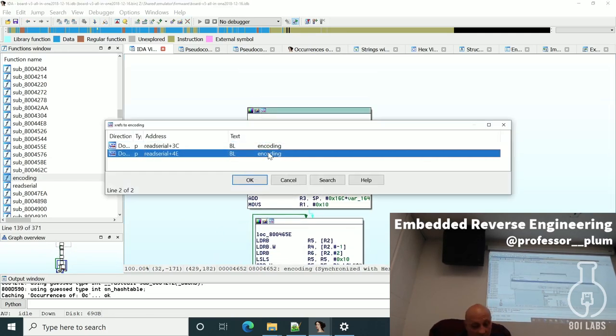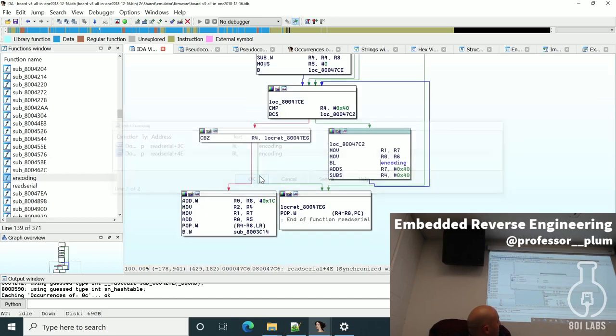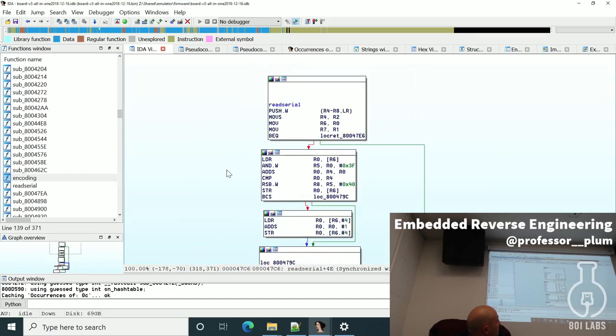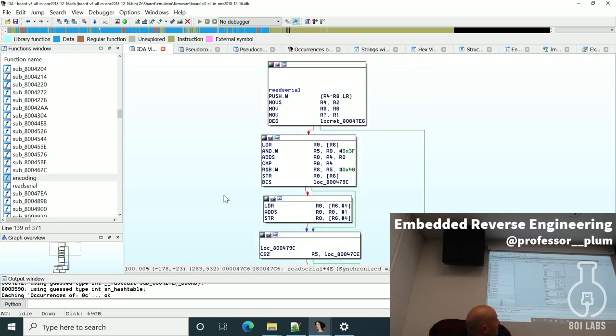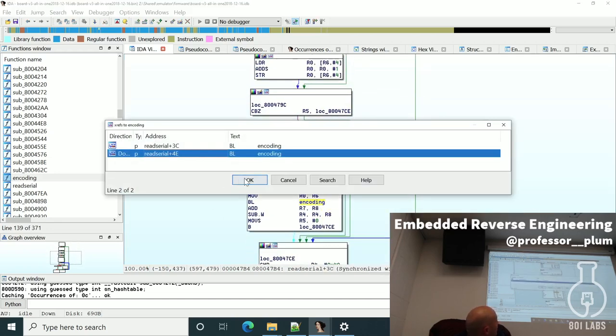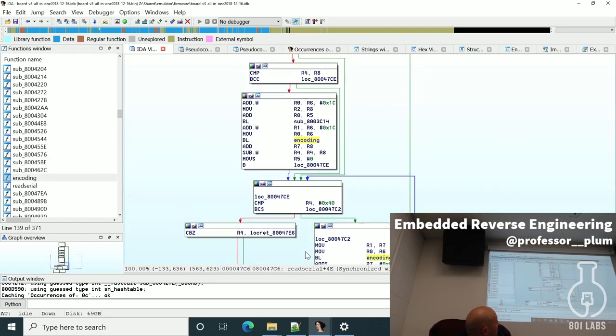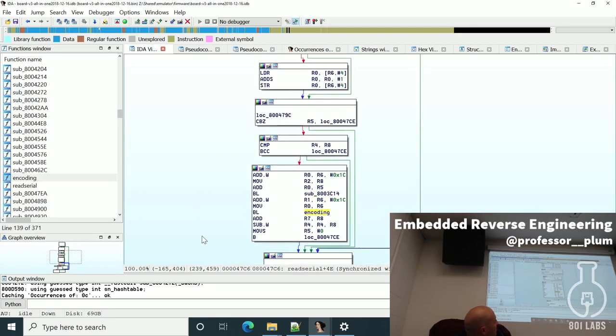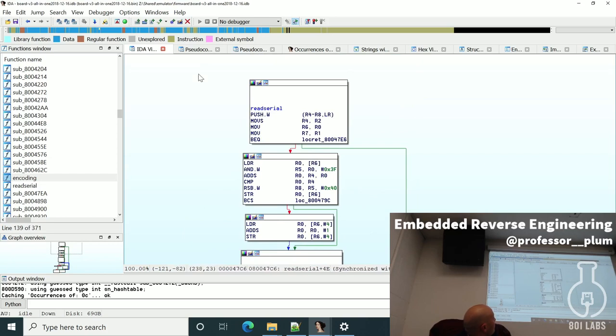Where is it being called? Okay, where is this encoding function? Oh, it's being called in this read serial function. Where else is it being called? It's just being called in this read serial. So that's interesting. Okay, let's go back.